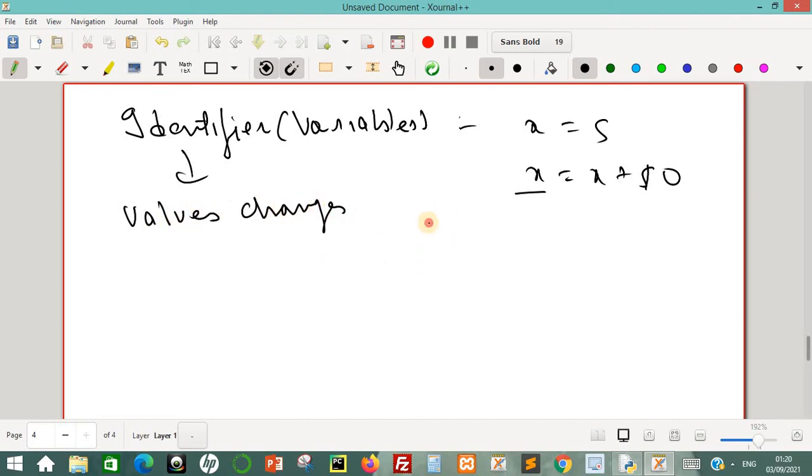If I write, for example, y equal to 0, and next I write y equal to y plus 100, you know that the new value of y will be 100. So the y value can be changed. So identifiers means variables whose values we can change throughout the program. It is not fixed in nature. Now learn a very important concept. If you know this, you will understand how to write variables.